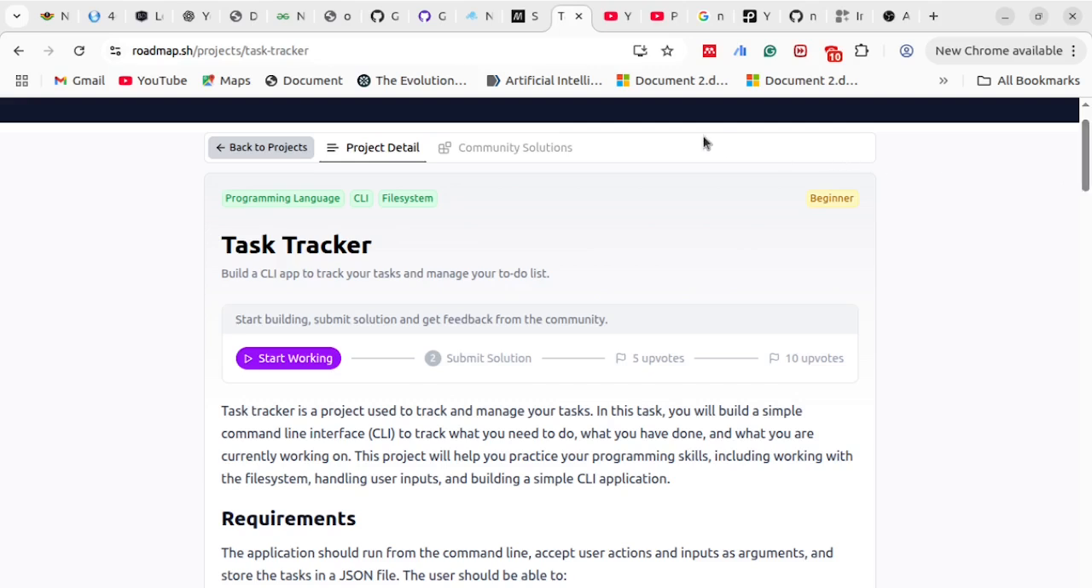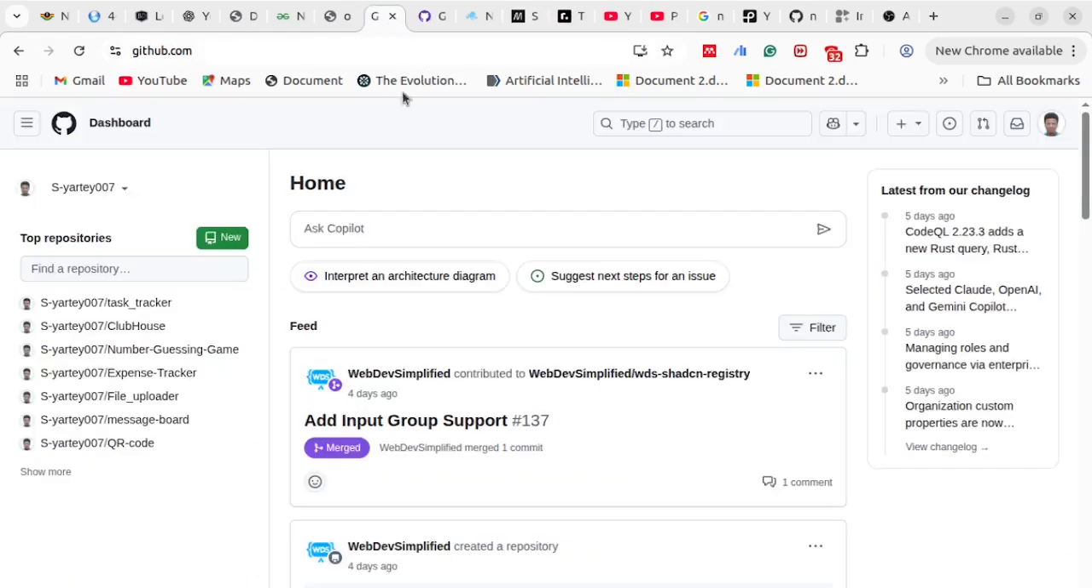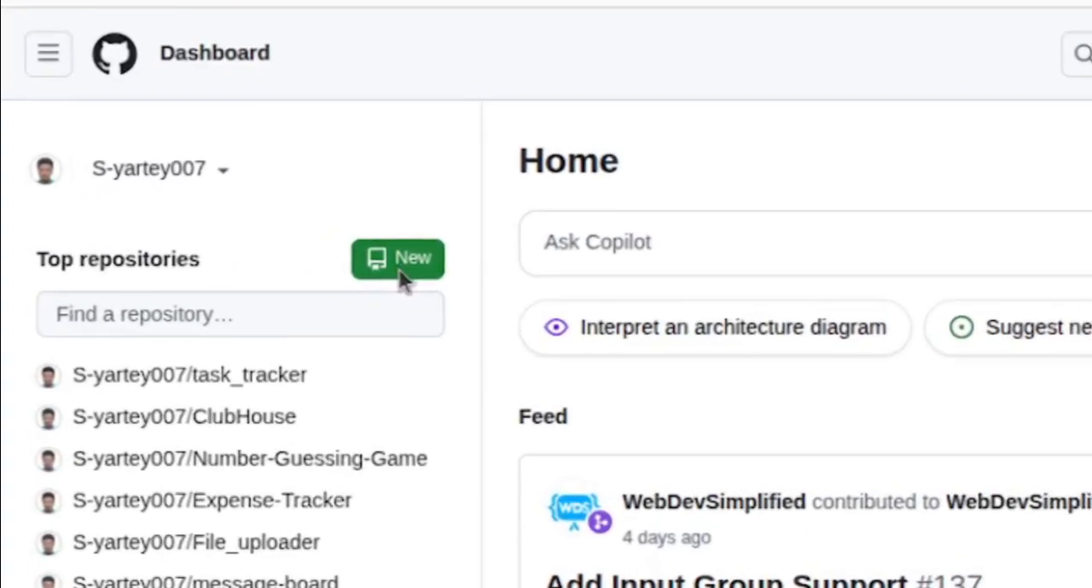First of all, I recommend that you create a GitHub repo to track your progress. If you don't have a GitHub account, you can create one. It's very simple. Just search on Google for GitHub, then go through those processes to create the account. It's not very difficult. After creating the account, this is the dashboard, and you can create a repo here by clicking on this New.